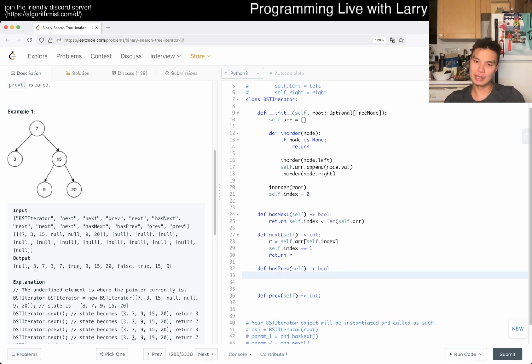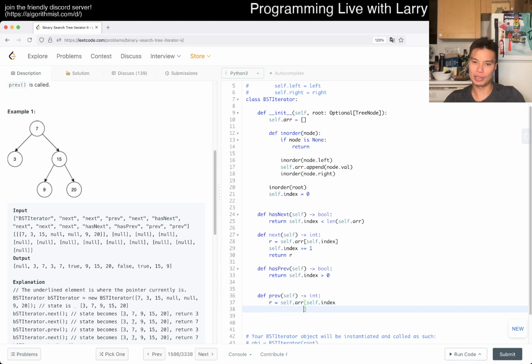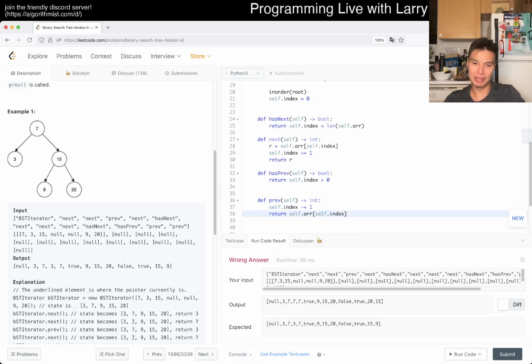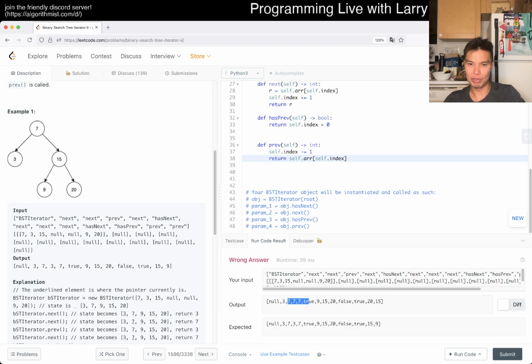Has previous is, so if it's at 0, it has a next, but it doesn't have a previous, right? So return whether self.index is 0 or greater than 0. Yeah. And then previous is we actually subtract 1 first, the way that we do it, and then we can return it. I mean, doing it this way should not be that bad. Apparently, I'm wrong though. This is just way wrong.